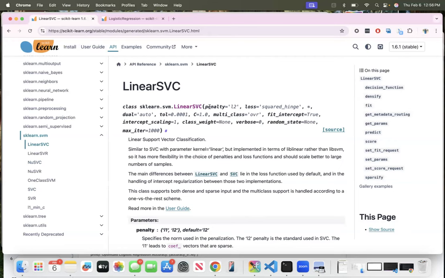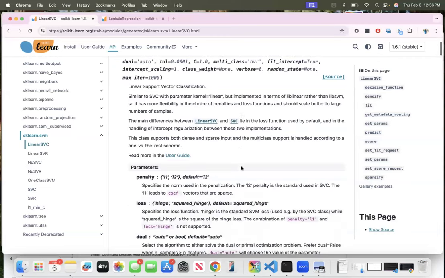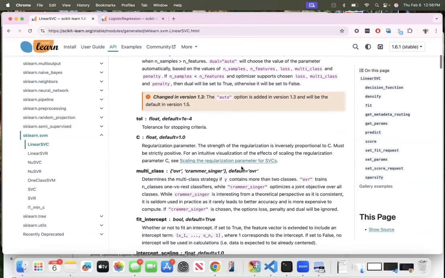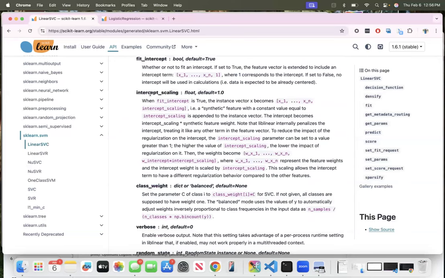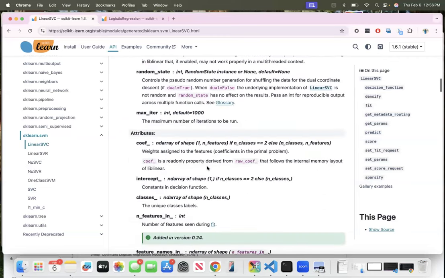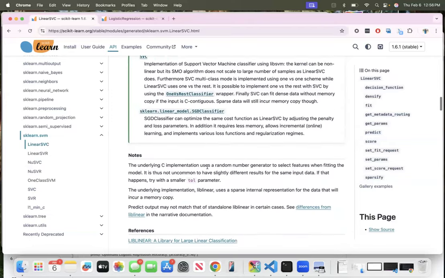How can you find the value? Before you pick the model, before you choose the model, go to the model API documentation so that at least you are aware of what hyperparameters are available, and what their default values are. It also gives you a detailed explanation of what each parameter is. See, for example, this intercept scaling, when fit intercept is true, the instance vector x becomes blah, blah, blah, all these class weight, attributes, a lot of functions.